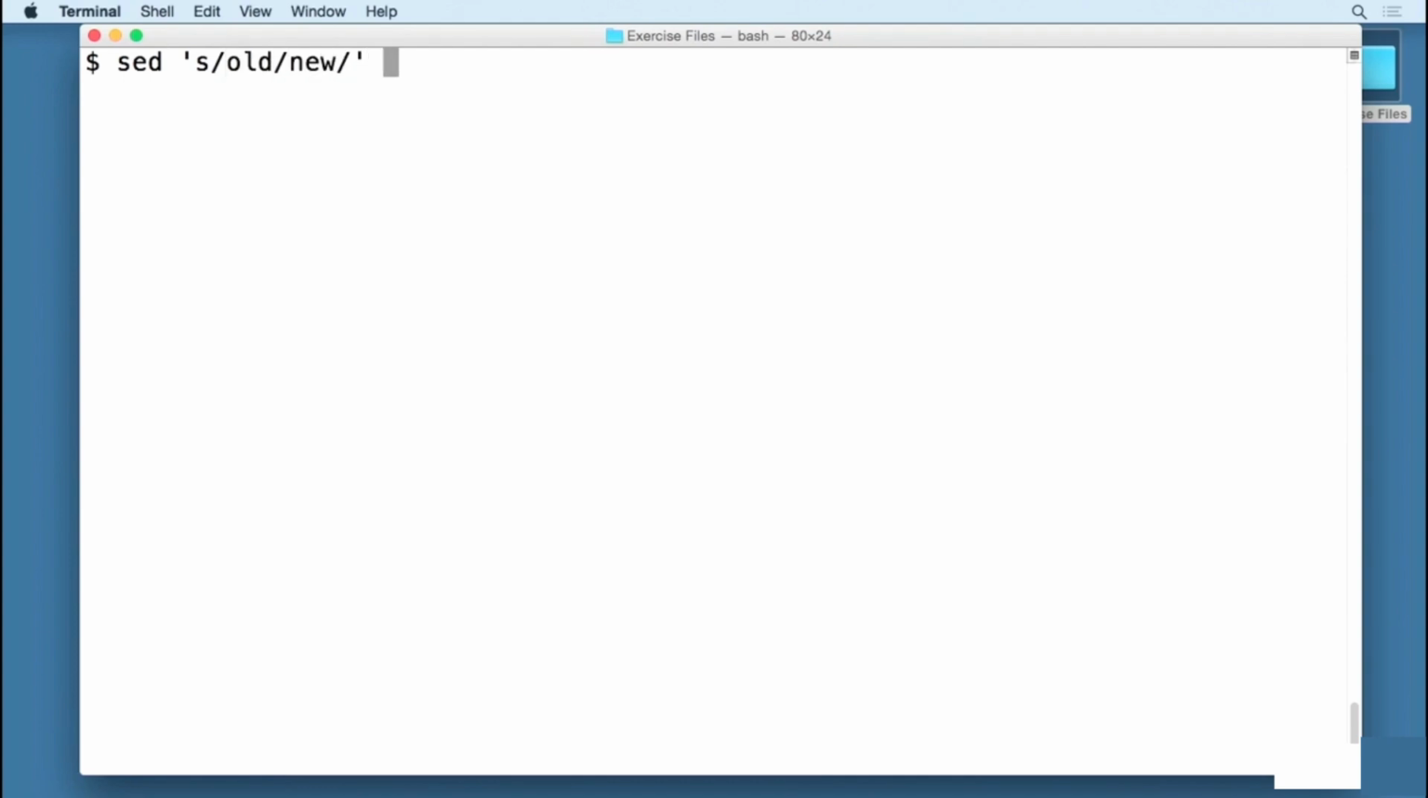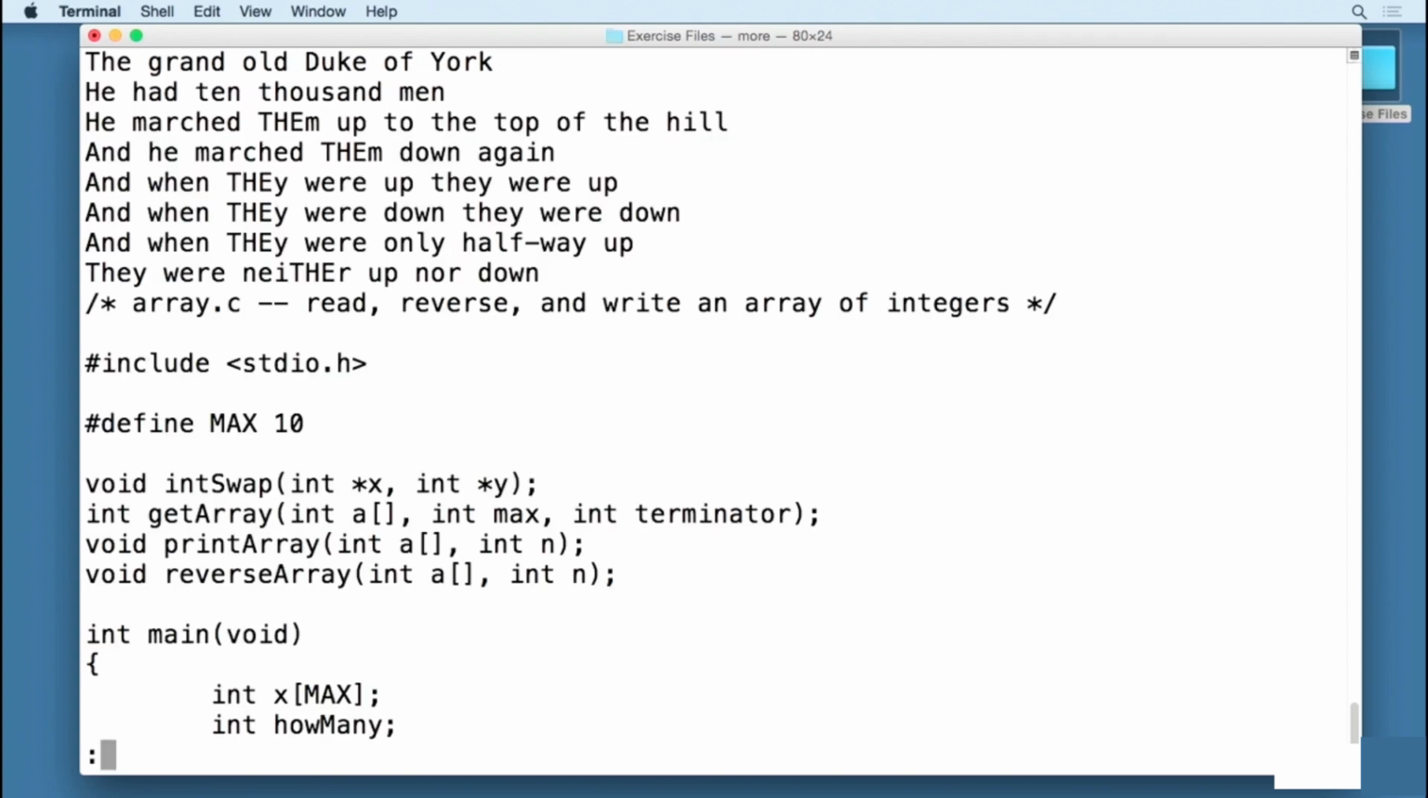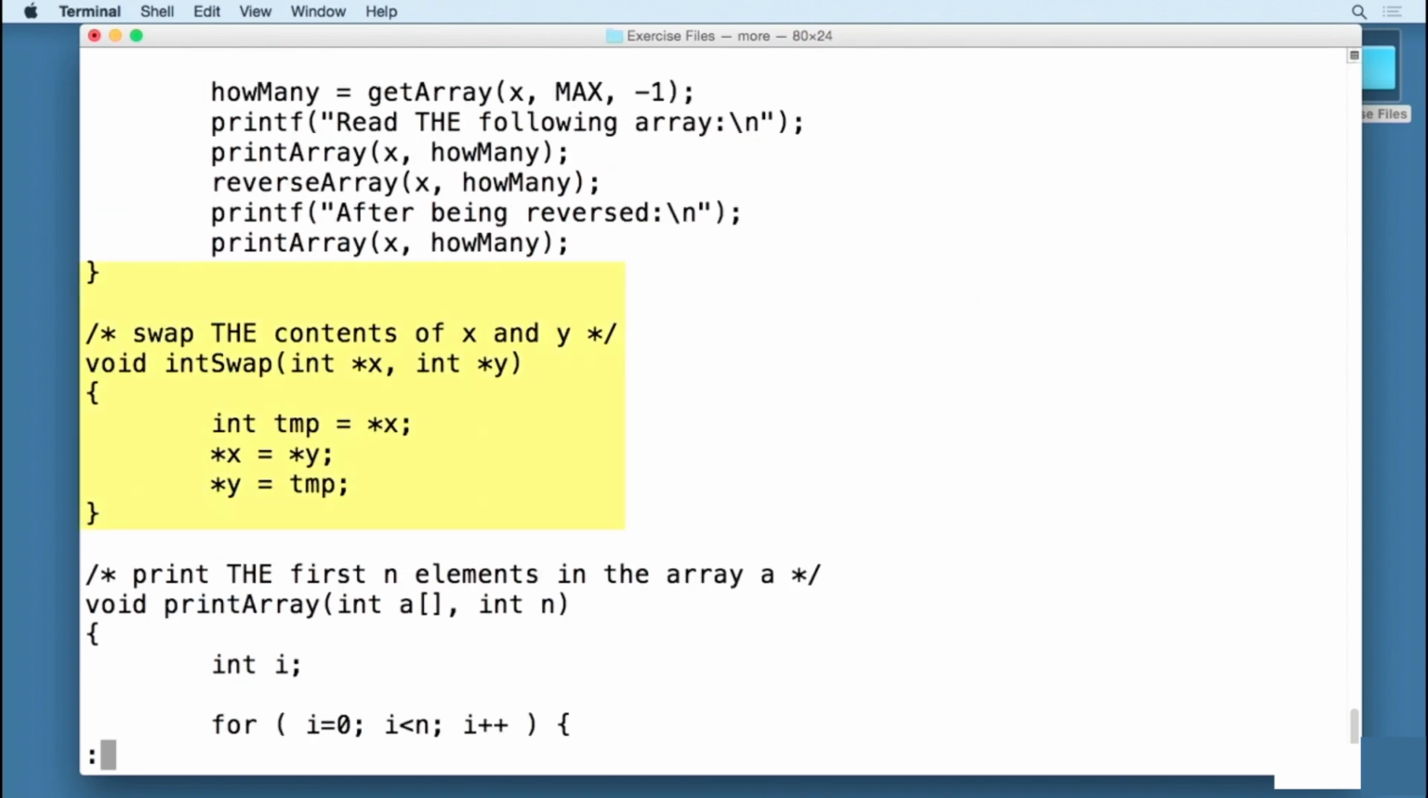The basic command sed s/old/new file reads from the file and writes to standard output, but you can specify more than one file, in which case they are read in order. For example, sed s/the/THE/ dukeofyork.txt array.c, piping the result through more. So here we see the Duke of York file with lowercase the replaced with all caps, immediately followed by array.c with lowercase the replaced with all caps. See, there is an example in the middle of the screen.